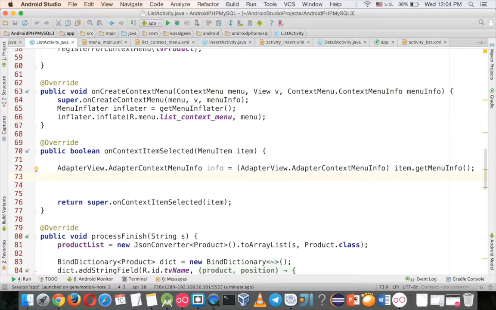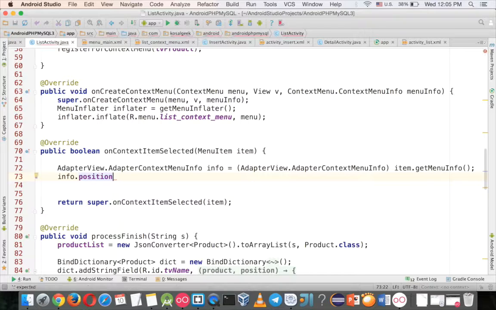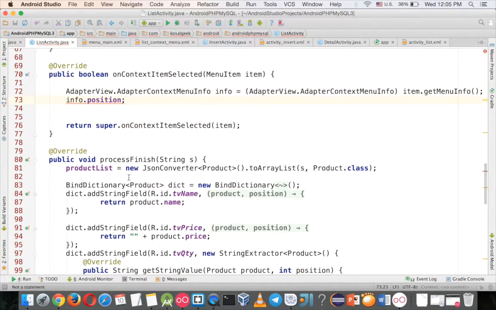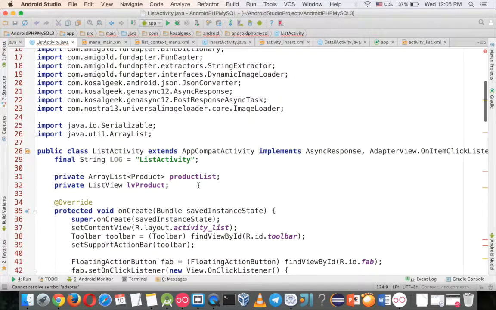And then you can have the information from the item that you click. For example, info position. So this is the only thing that we need from there, the position. So we can call it from the adapter. So where is our adapter? So adapter is here. So you need to declare it outside as well. Over here.